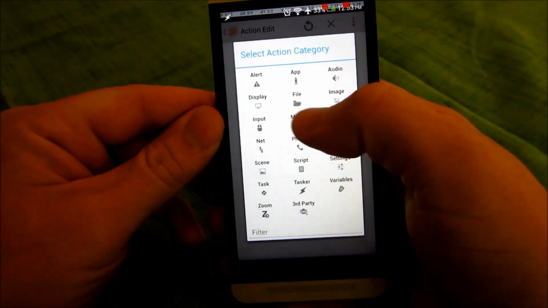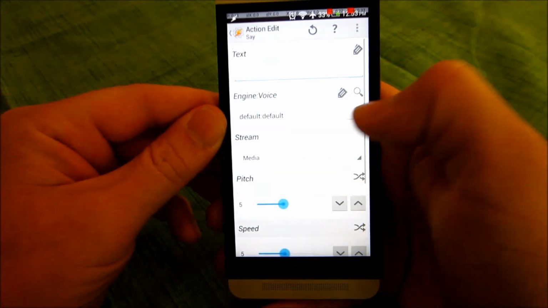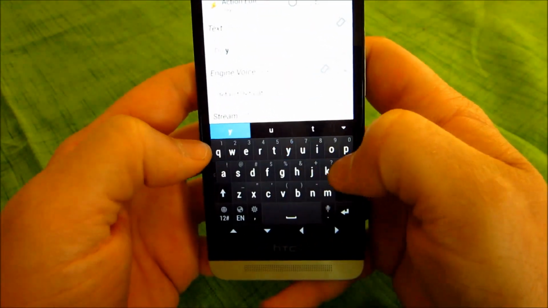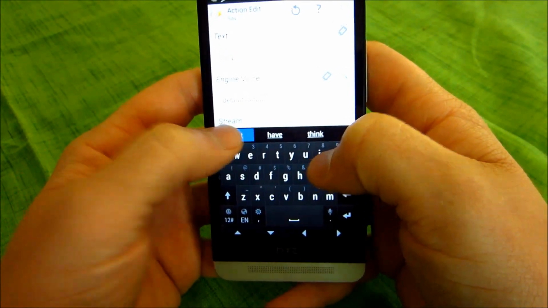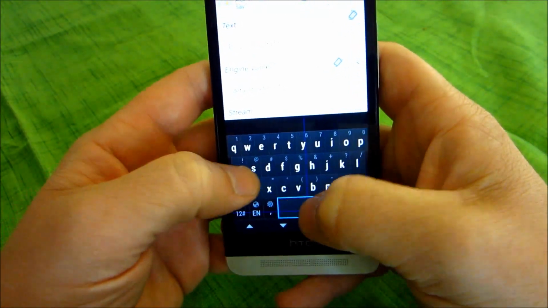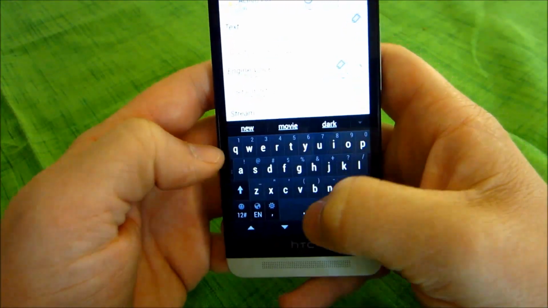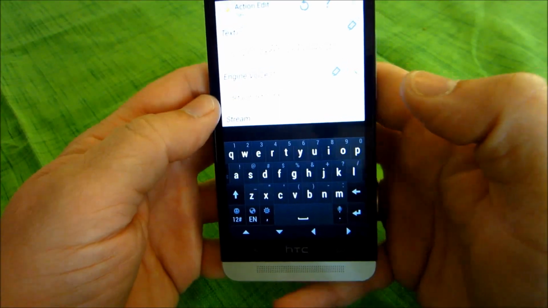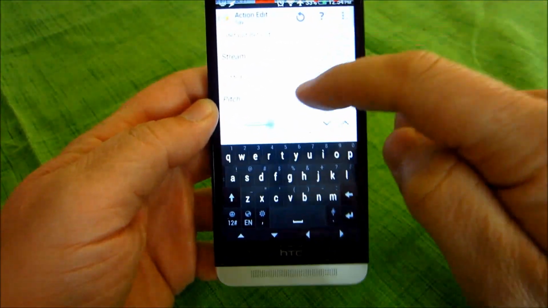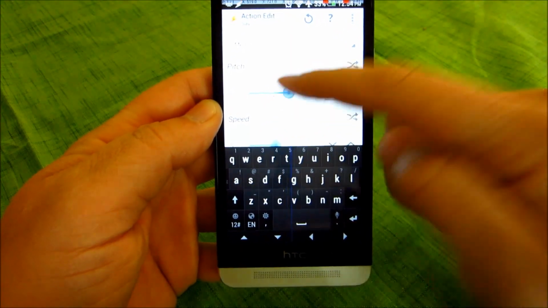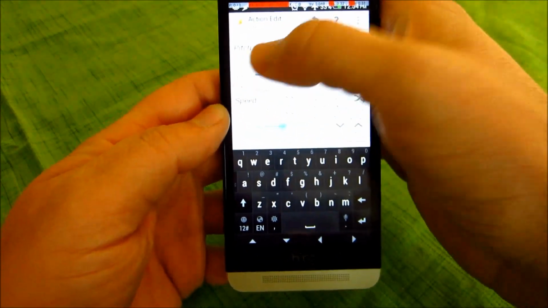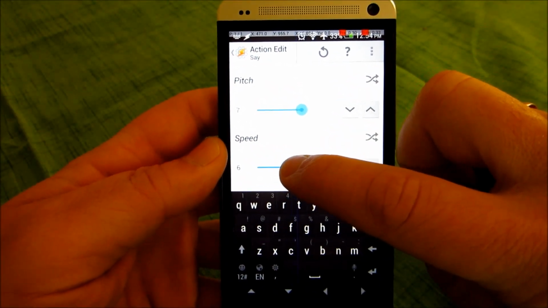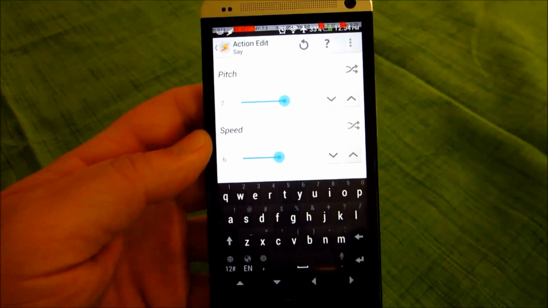Now we want it to ask us, which is under miscellaneous, say, and then we're going to ask, do you want to see the picture? Question mark. Again, I want to put a little bit faster or higher pitch voice, but I don't want it to say it so slowly because it's a question. Do you want to see the picture? You don't want to say, do you want to?